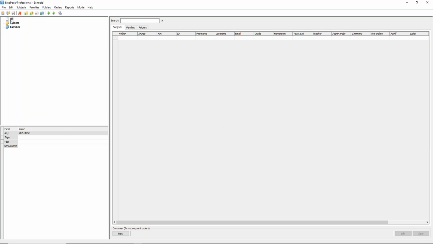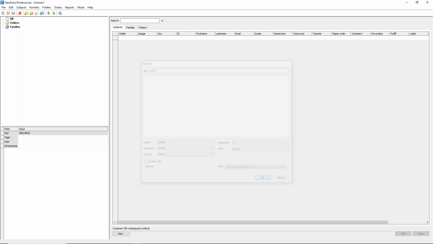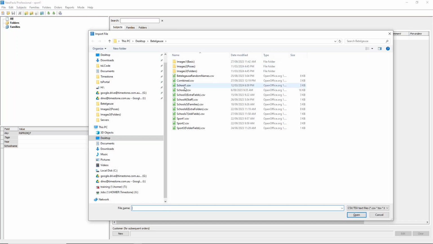And we'll leave that job there. We will start a new job, and I'm going to do it in the sports account, and I'll call it Sport 1. For these jobs, you see I'm getting different fields. Team, uniform, age. I'm getting fields that are relevant to my sports jobs as opposed to my school jobs. Control T is your friend. Let's go import Sport 1.